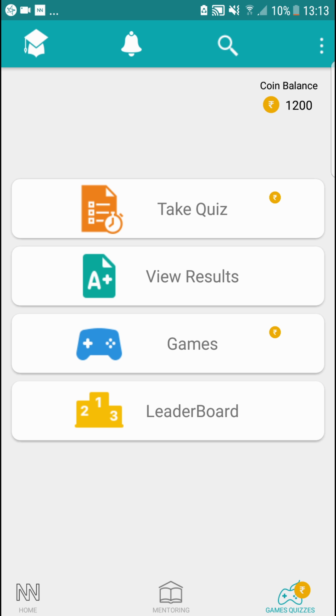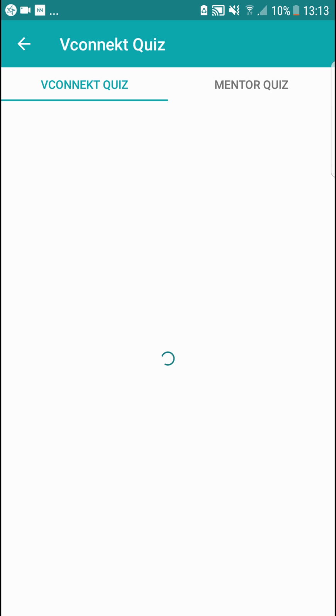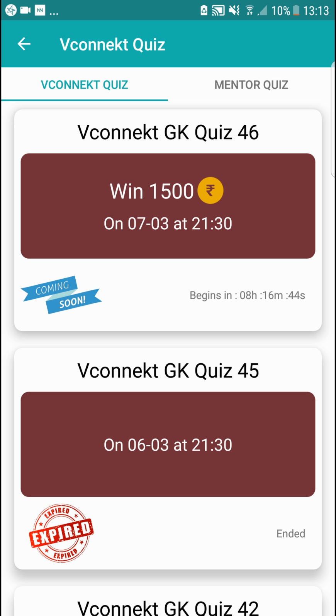The third tab is where you can take a lot of quizzes. Every night on Vconnekt there is a quiz that comes along. If you take that quiz and do well, you can also earn some cash. Every quiz has a cash prize attached to it. Here it says coming soon. It will come live only at 9:30 and only for a couple of minutes, so use that time to take this quiz.